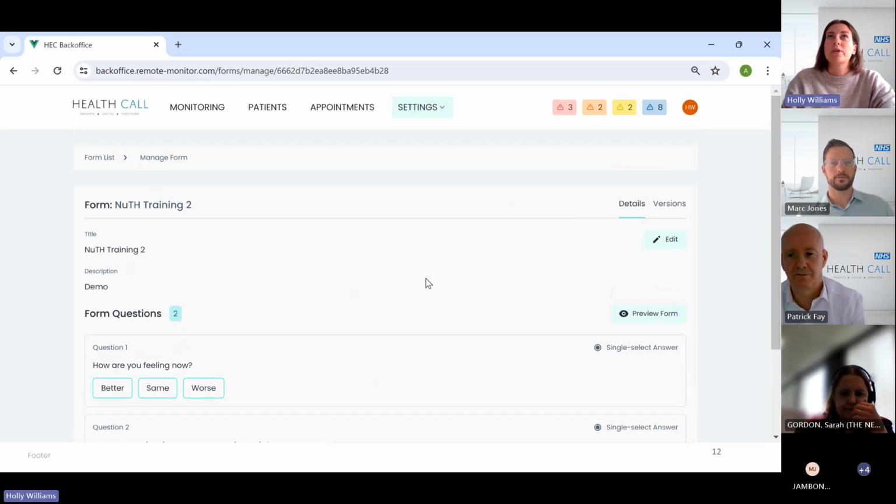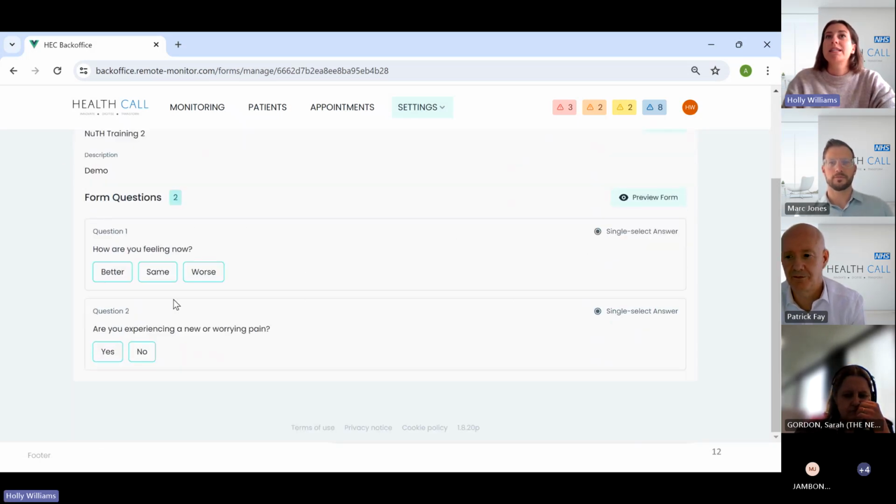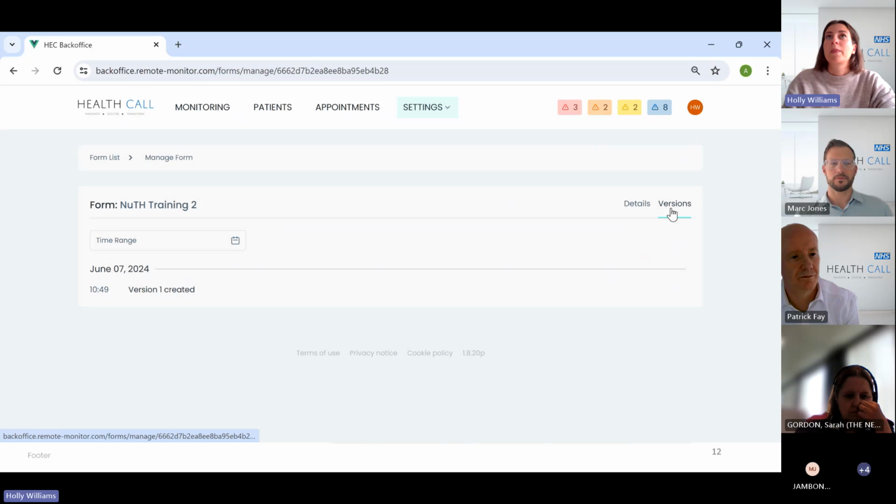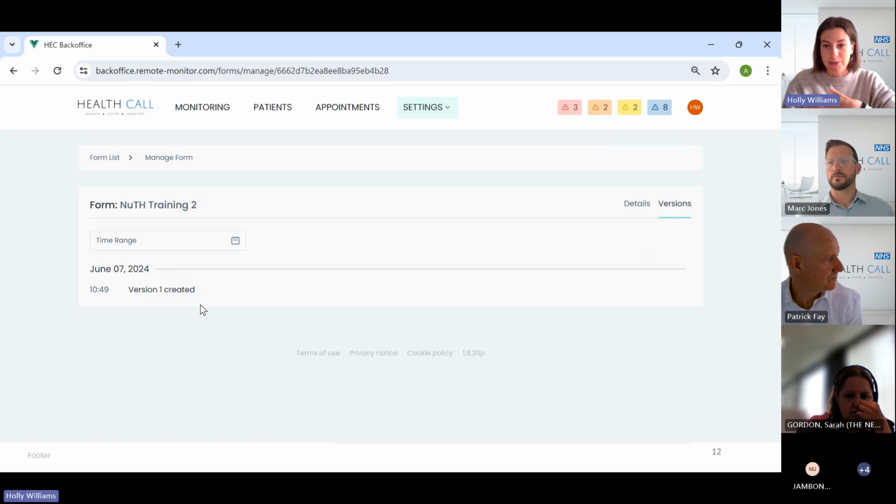At this point, you're in the form itself. You're able to see the details of the form. You're able to edit them if you need to. And you've also got this section called versions. So this form's only just been created, so you can just see it's been created at 10:49 today. But actually, if I went in and edited that form, you'd be able to see a version history of all the changes that have been made to it as well. So once the form's been created, you can determine which patients are going to receive that form and how often it's going to be sent to them within a profile.